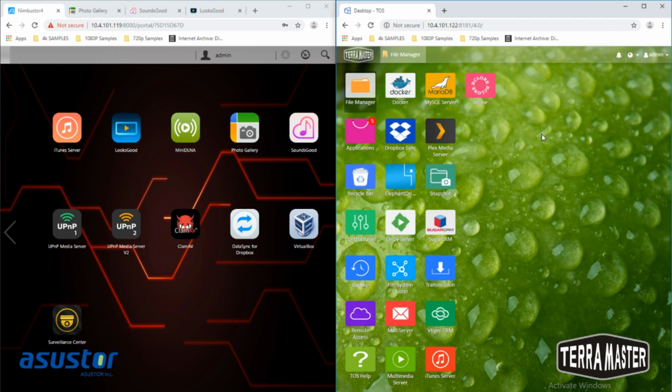Now this is going to be a big deal breaker for a number of you, because one area where TerraMaster, for a number of you, really lets you down is multimedia handling. You may have noticed there was a slight break there in the recording, and this is because the TerraMaster platform doesn't have dedicated individual apps for photos, music and video.